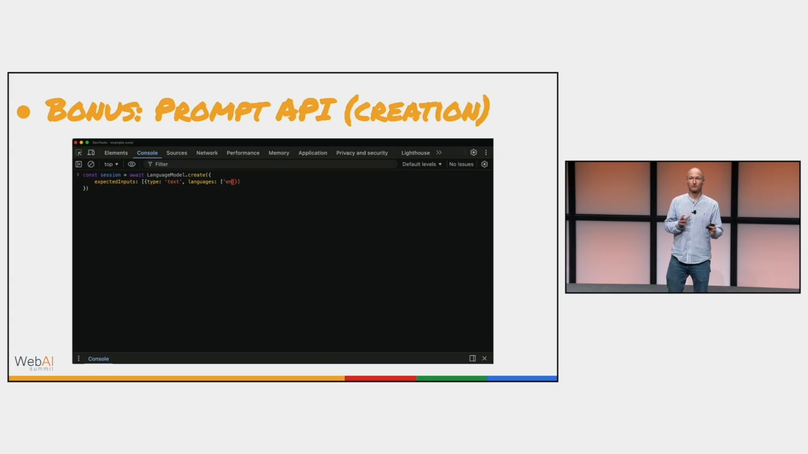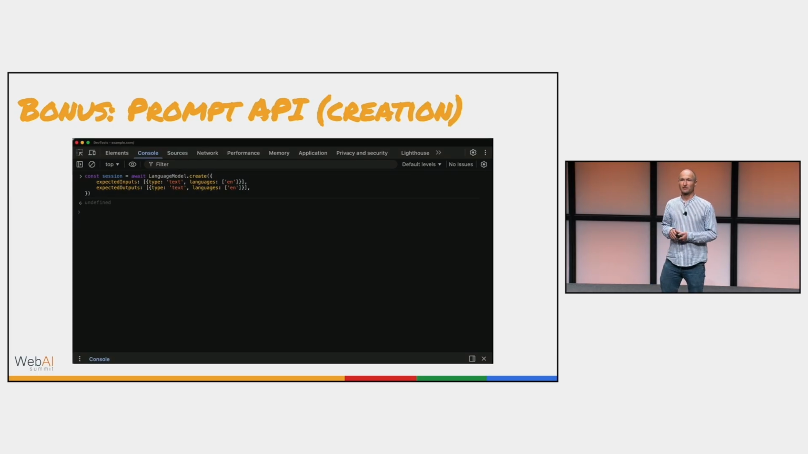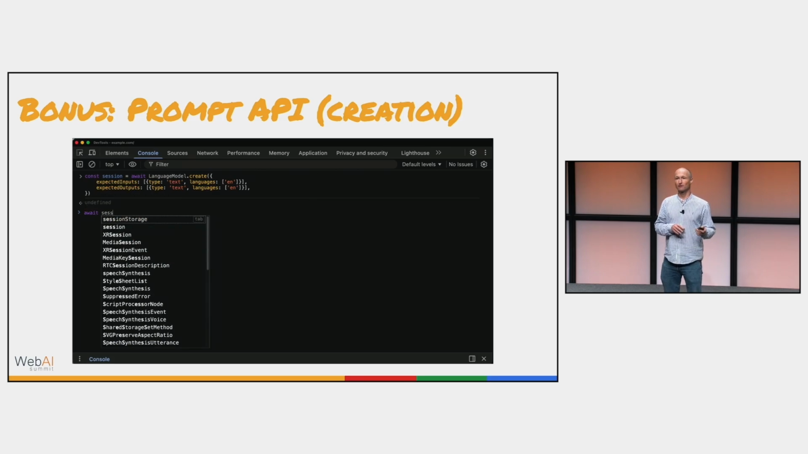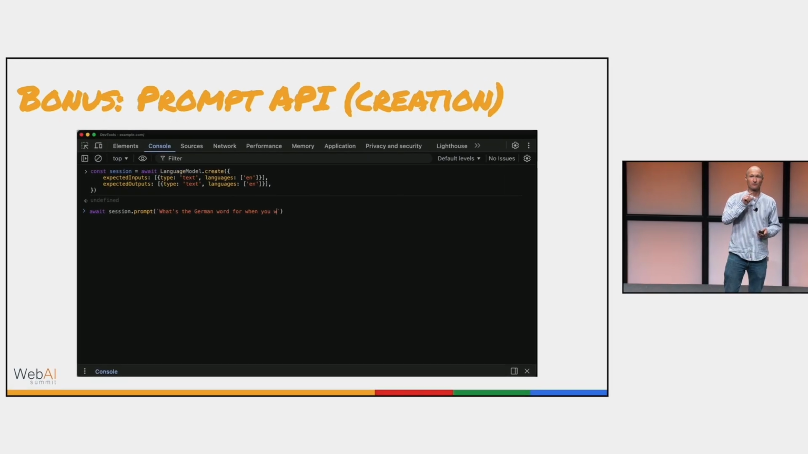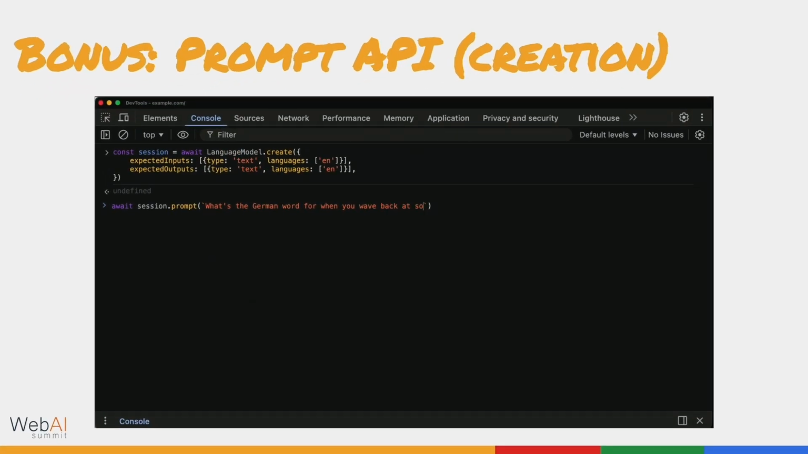I don't set the output to German because the language model, while capable and knowledgeable of German, isn't approved for German yet for security reasons. But now with the session created, I can finally ask the model, what is the German word for when you wave back at someone who wasn't waving at you? And you can see that I use some prompt engineering here to nudge the model in the right direction. Respond with just one word. It can be absurdly long and ridiculous. No dashes, so the model was first adding dashes. The idea is to make fun of long German compound words.